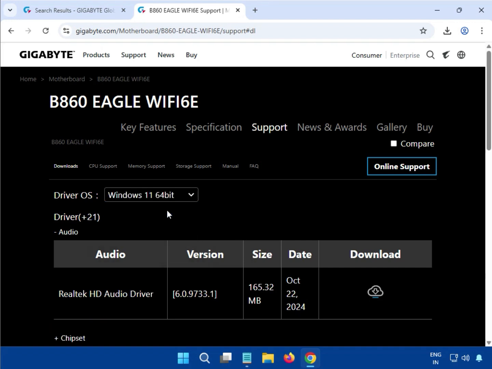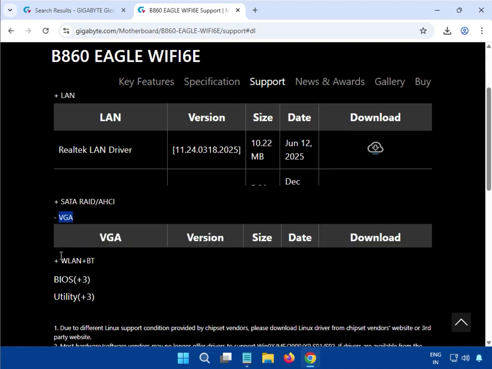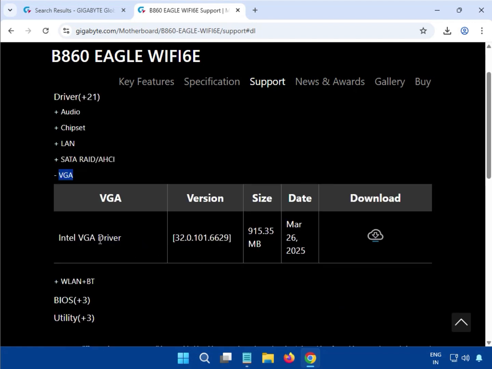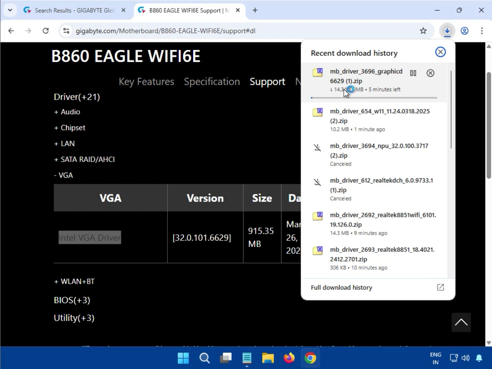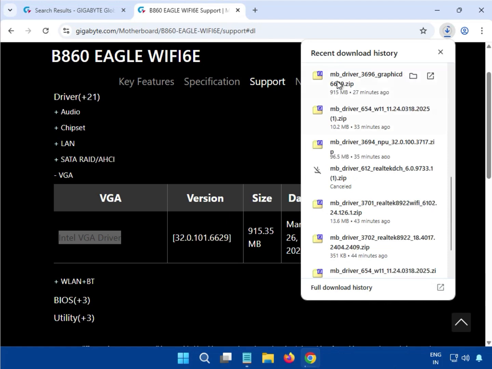If you have any questions, you can watch this video and install, because the installation process is the same. VGA driver. So this is the Intel VGA driver. You can just click to download. When you click download, it will start downloading. Here you can see 195 MB. Okay, wait a few seconds. You can see it is downloaded.